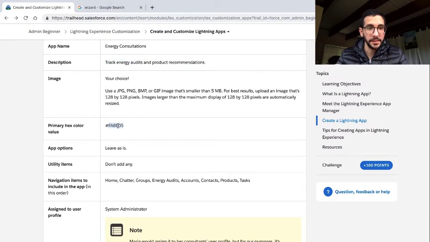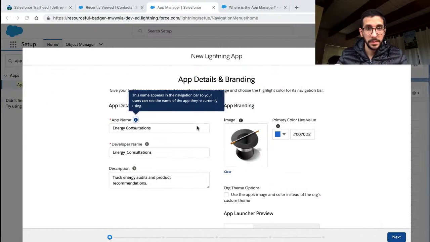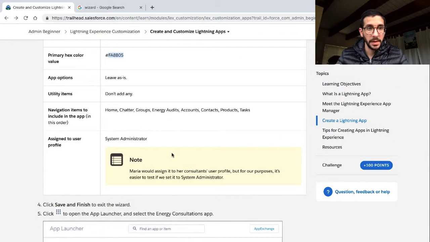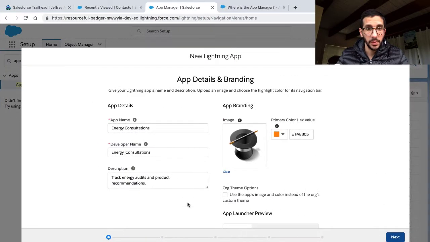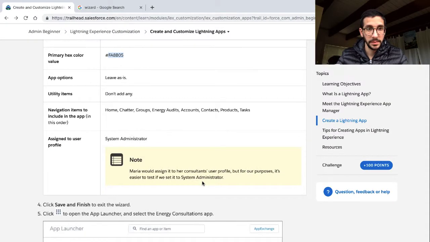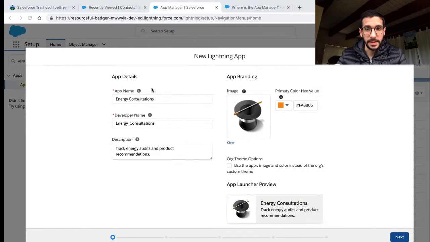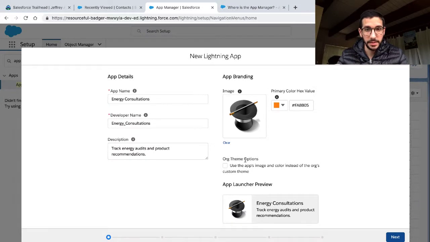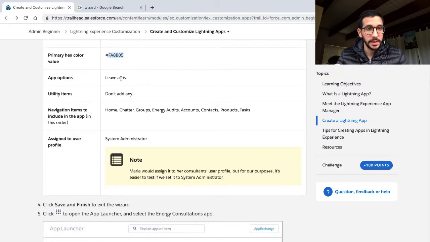Primary hex value. App options. Org theme options. Okay, this is interesting. App options, leave as is. Is it the same thing as org theme options? Yeah, I think so. Okay. Org theme options is the same thing as app options.